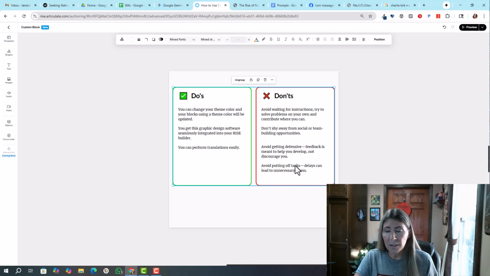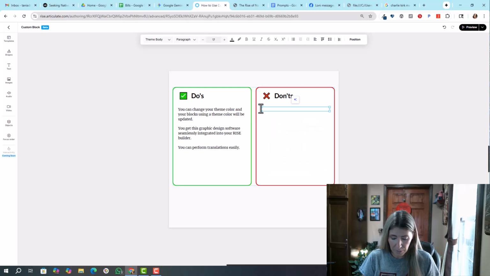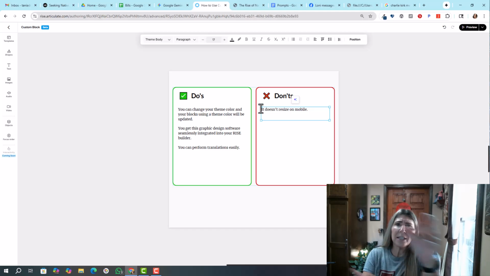It's very, very nice. Now, the reason it is bad is because the custom blocks do not resize on a mobile device. When you use other Rise blocks, they have made those so that when someone's using a smaller screen, everything gets rearranged so it still looks really nice and the text still remains large and readable.